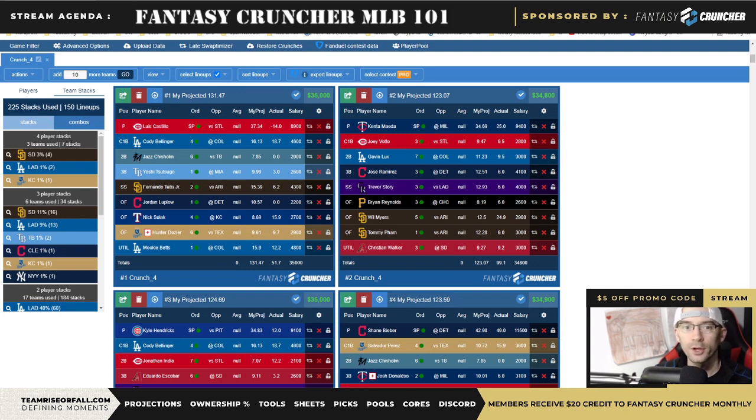You're going to be in trouble here. You're not going to win many tournaments with only 7 4-man stacks. All right, a 4-man stack means you have 4 players from one team. That means you would have 4 Padres.